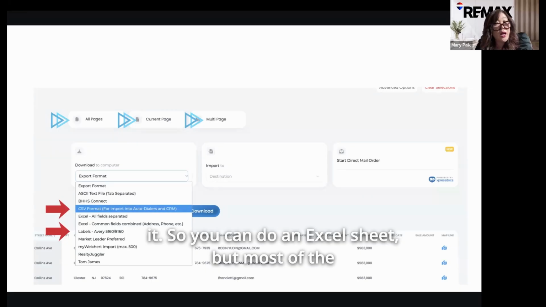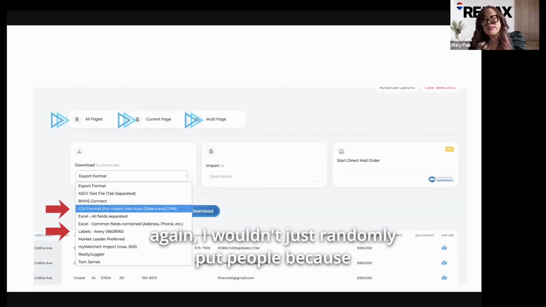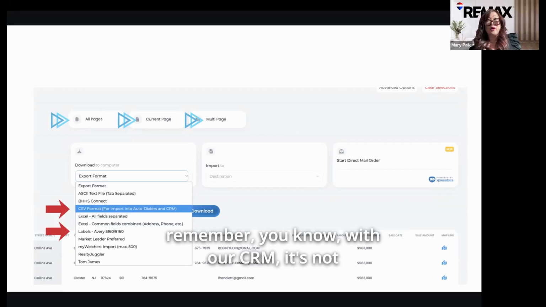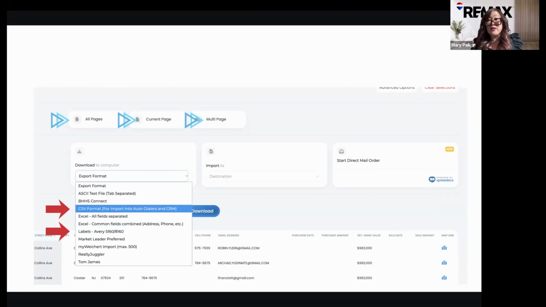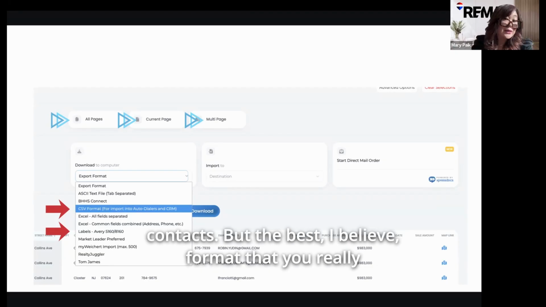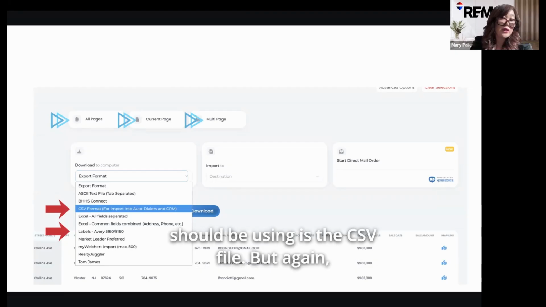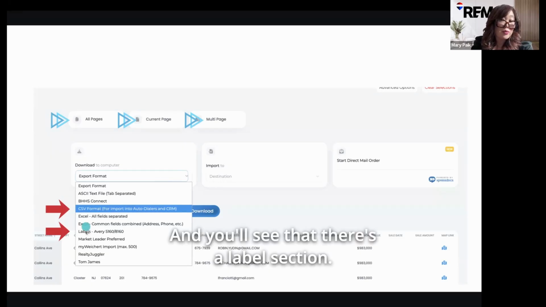You can do an Excel sheet, but most of the time, if we are putting it in the CRM, and again, I wouldn't just randomly put people in, because remember, with our CRM it's not really to do email blasts, it's really to cultivate your clients and your contacts. But the best format, I believe, that you should be using is the CSV file. But again, you can choose whatever format you want to do.